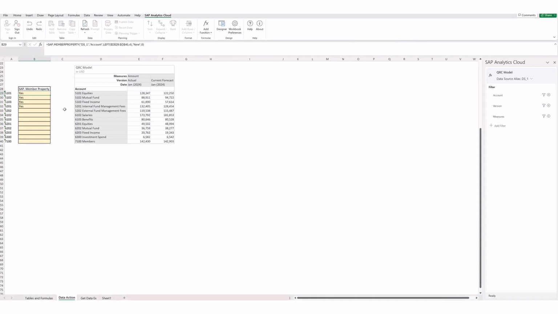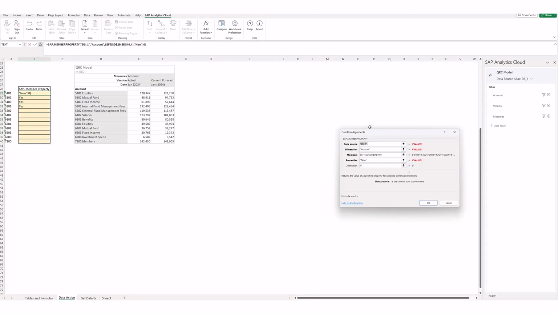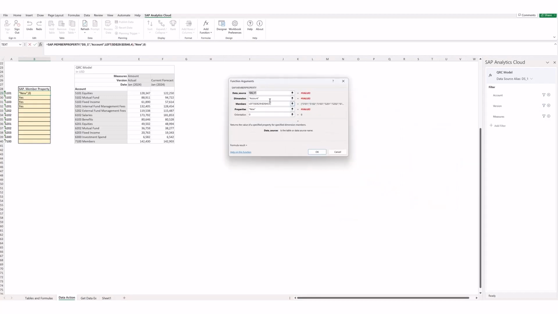So here I've set up a table, and then over here I've included the calculation. Take a look. What I've done is I've brought in the data source. As you can see, my data source is this for the model. And then the dimension property I plan to bring in is from the account dimension.